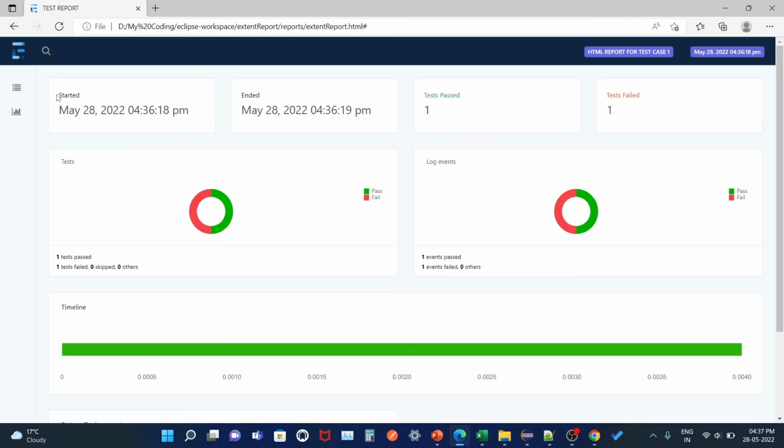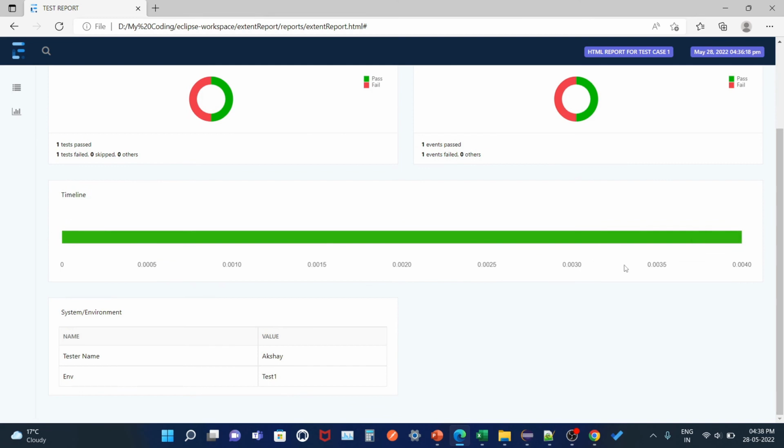Here we can see the start date and time, the end time, and how many tests pass. One is pass, one is fail. Here also it is giving the same information. This pass and fail are basically events, so these events are also logged. The timeline shows how much time it took for the total execution, which is very few milliseconds.